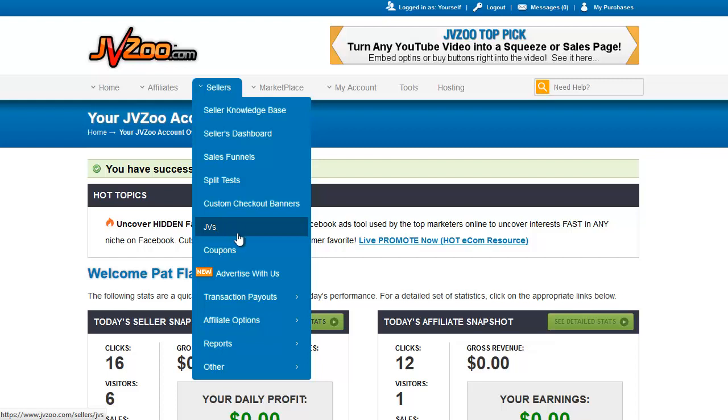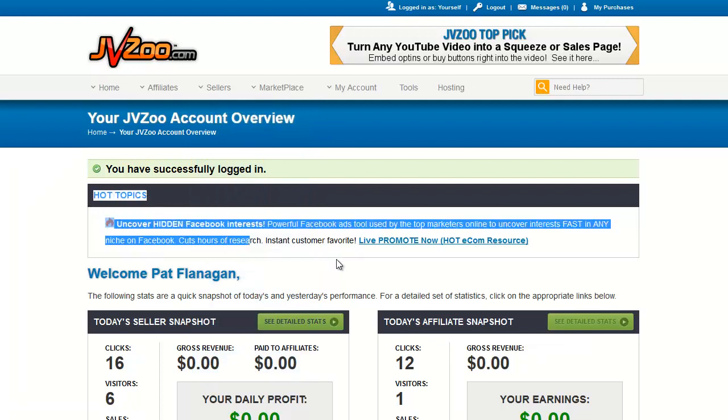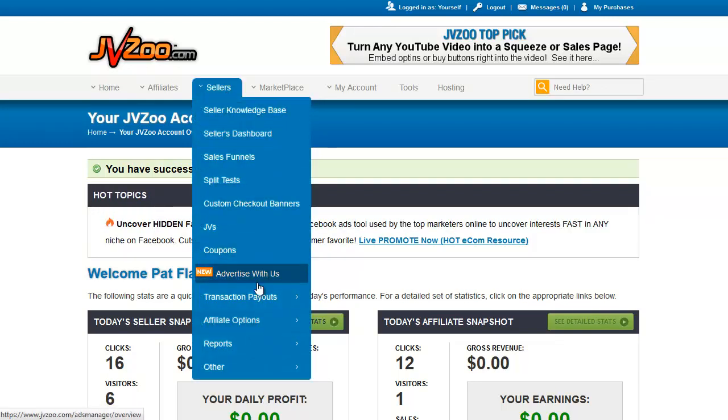That is something else. Coupons is where you can set up a coupon code for any or all of your products. That gives the coupon code holder a discount, and this can be limited to a certain number of uses or unlimited, etc. Advertise with us is, as it says, where you can get information on how to put ads in areas such as this hot topics area that we see here.